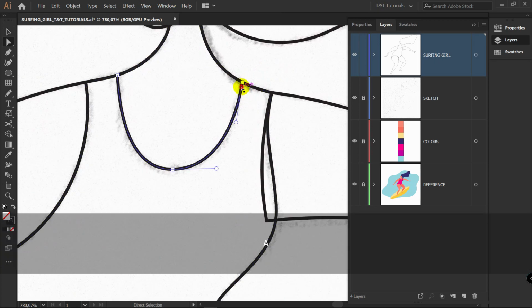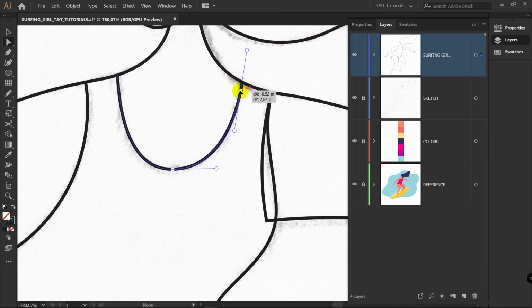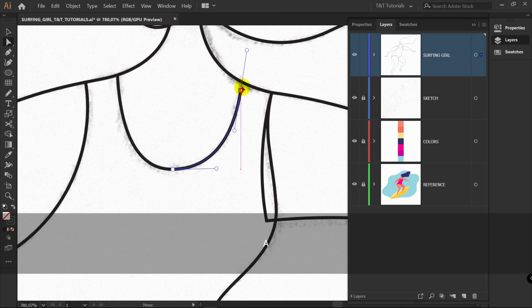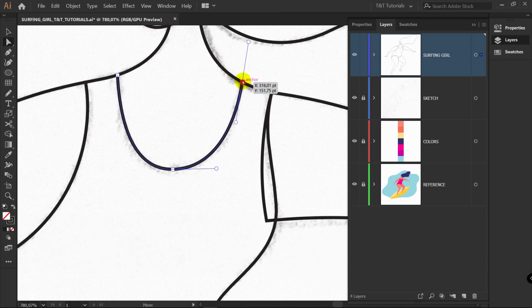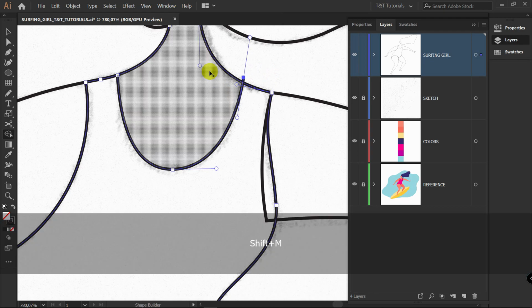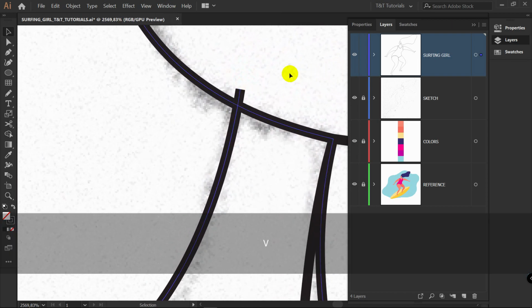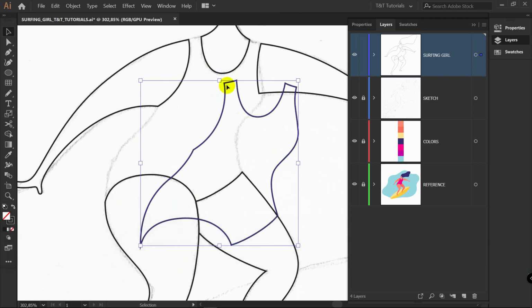I will show you an example when Shape Builder is not working. If your lines are not overlapping, you can't build new shape. So you need to place this line like this, or simply overlap, then select objects, Shift plus M, and then you can create new shapes. After you created new shape like this, just zoom in and delete unnecessary part. So now we have this shape.